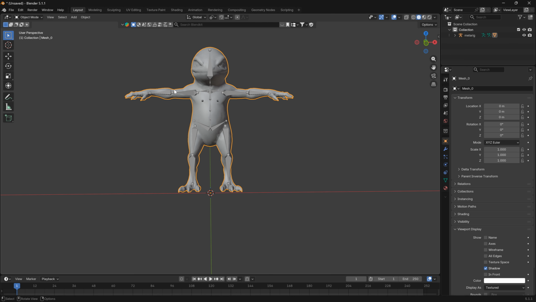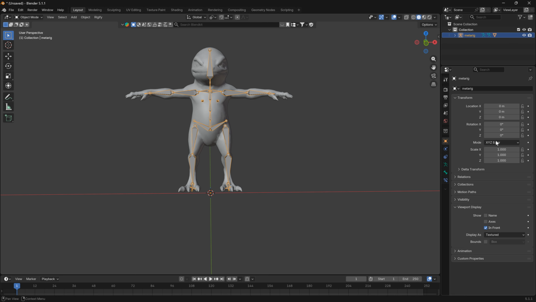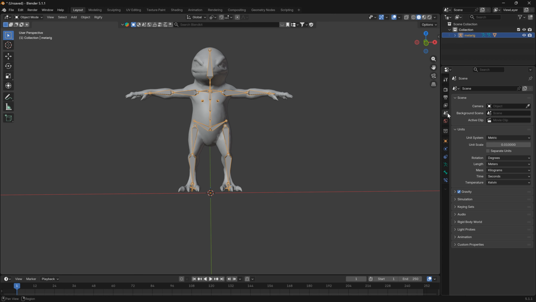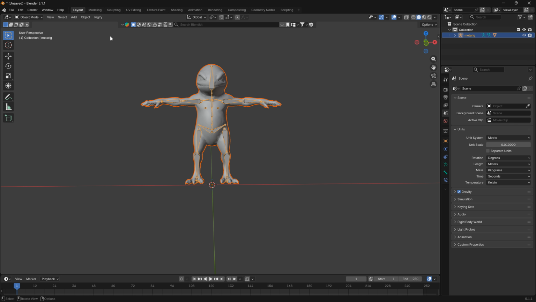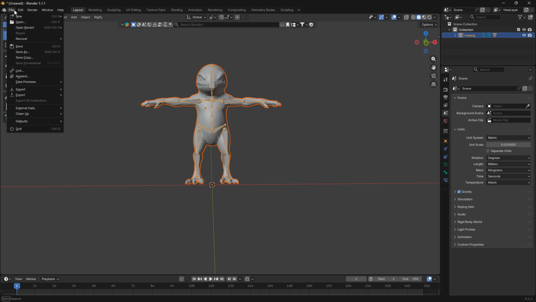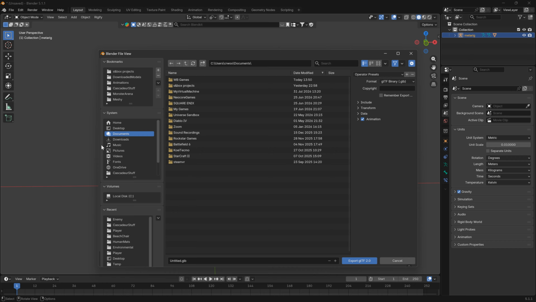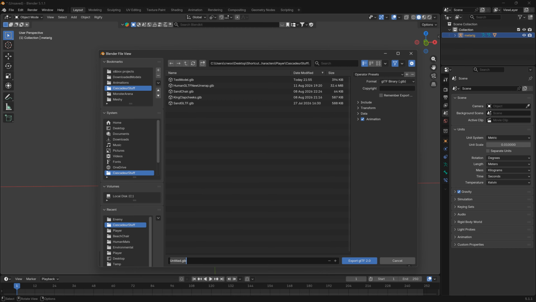All right. Like I said, 1 on the scale, 1 on the scale. Scene 0.01. All right, we are all good to go. I'm going to push A to select all, and then I'm going to go to File. We're going to export GLTF. Everything just default, all right? Let's see, test frog.